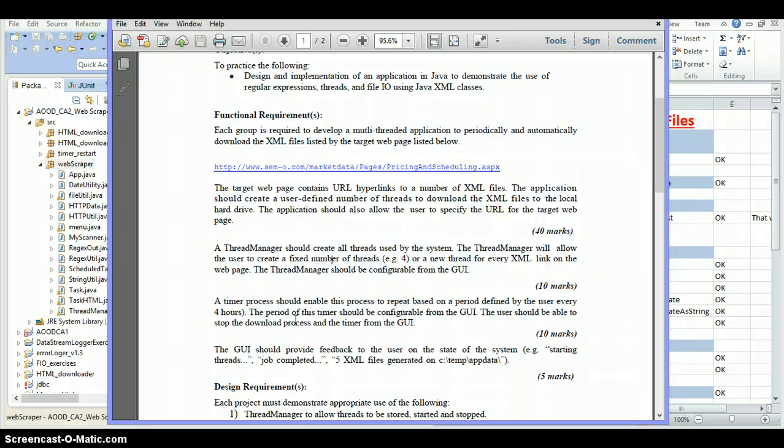Our third part was a timed process. We allow the user to set the time after which this program should repeat itself, using a timer for that. We also give the opportunity to set how many times it should repeat. So that's what we've done.